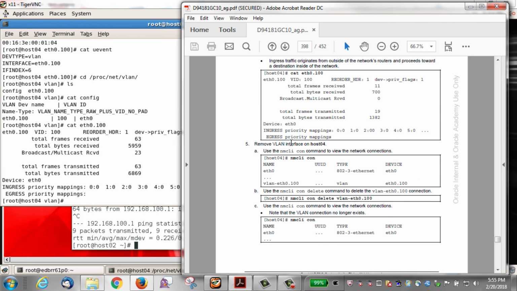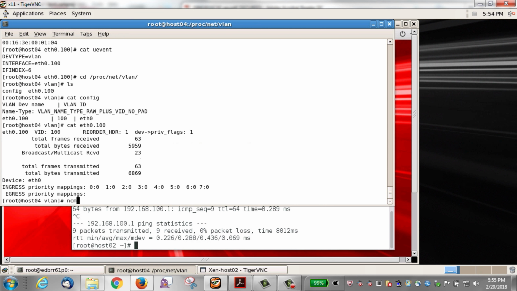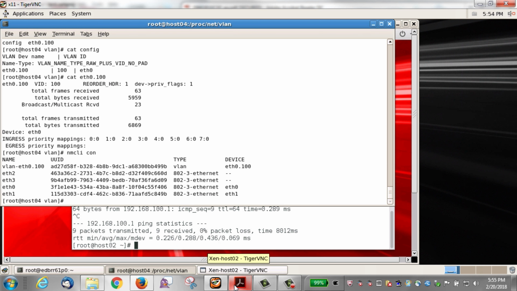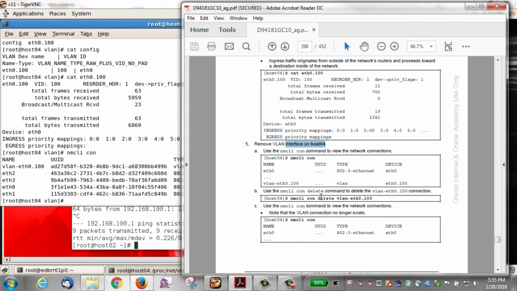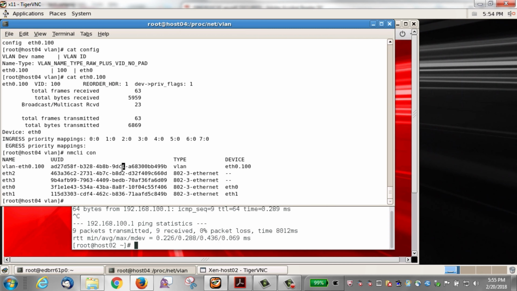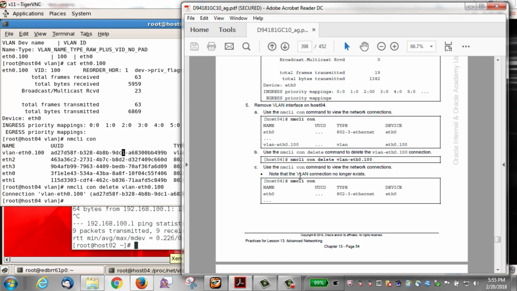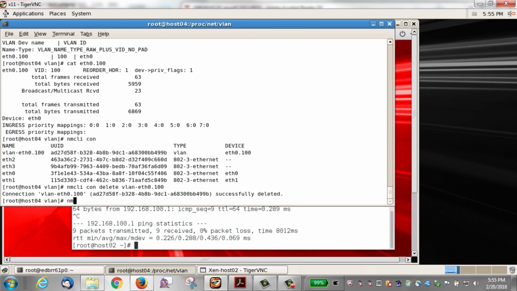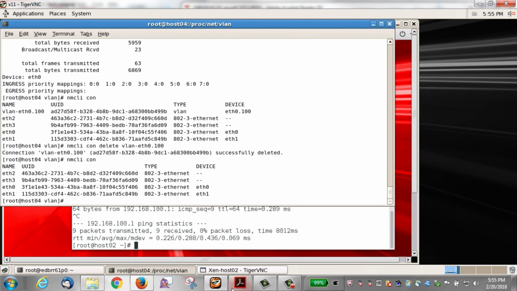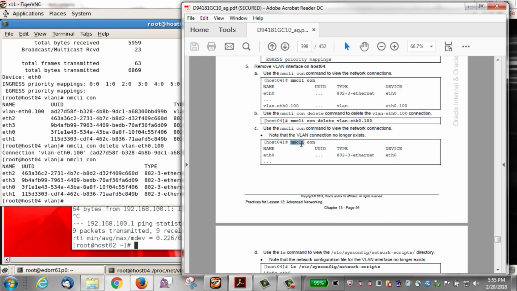Now that we've used it, let's remove it. So first we're going to remove it on host 04. Let's view the connections. And we can use the delete command to remove that connection. And that was a success. We run our connection command again. It no longer appears.